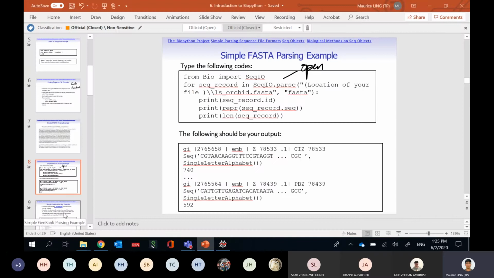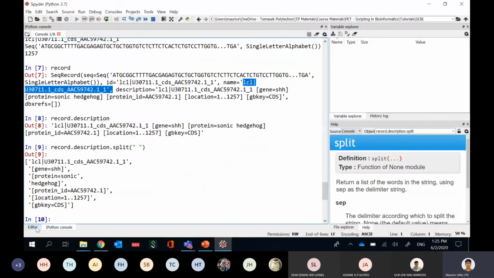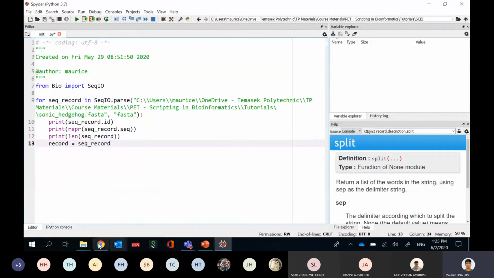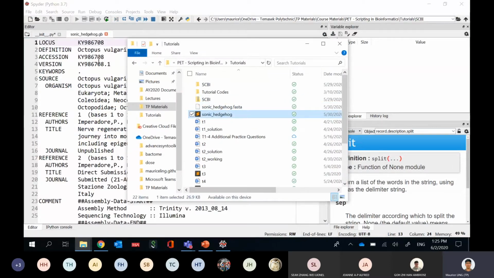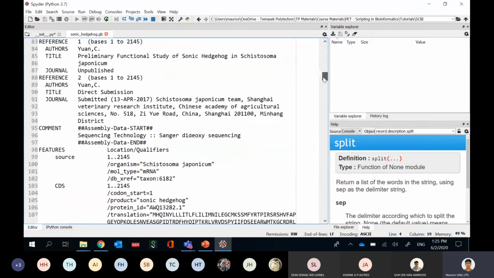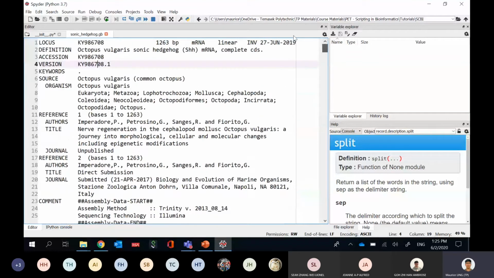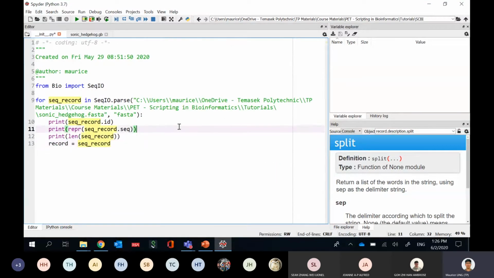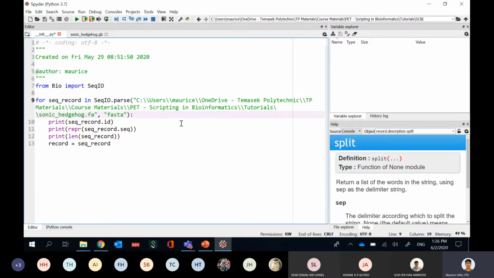Okay, so let's look at that. Let's look at GenBank file in the first place. So we don't bother with the FASTA file for now. Let's look at how you process GenBank file. The same GenBank file, I have it inside Sonic Hedgehog.gb. So this is the GenBank file for all the few Sonic Hedgehog genes I have. How you read GenBank file is also very easy. All you need to do is pass the file name, give it a GenBank file, and the file type, instead of FASTA, I change to GenBank.